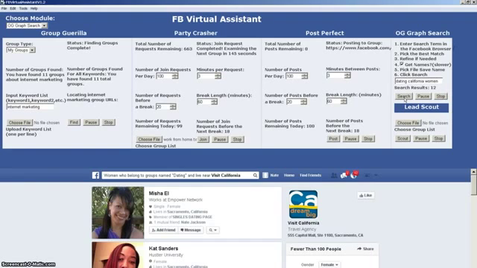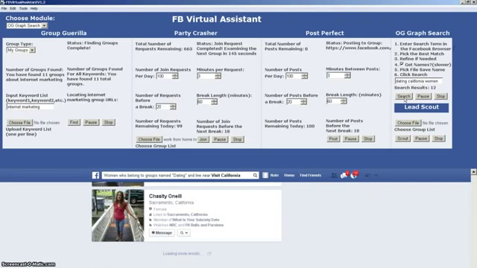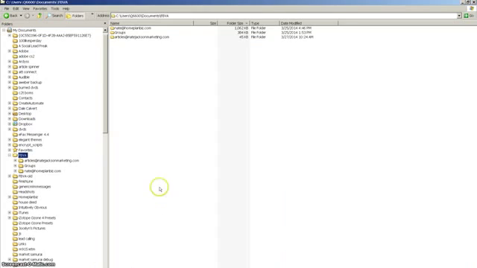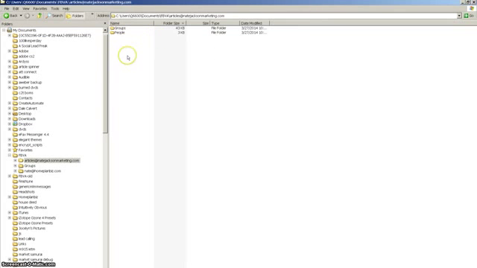So you have a lot more flexibility, and you have a lot more control over the results that you get from the OG Graph Search now. And I think that's a really important feature. And that's a really, really good upgrade I put in there. So let's take a look at what the output looks like now for the OG Graph Search.